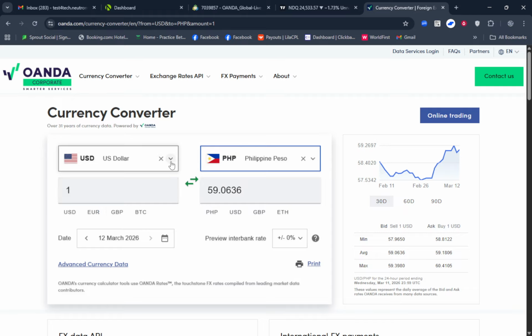Now, enter the amount you want to convert. Type in the value, like 100 for 100 USD, and the converter will instantly show you the equivalent in your chosen currency using the current rate. You can adjust the number at any time to see how different amounts translate.